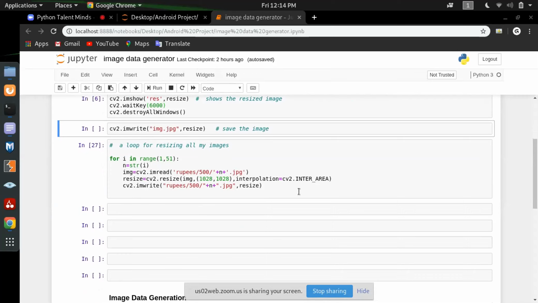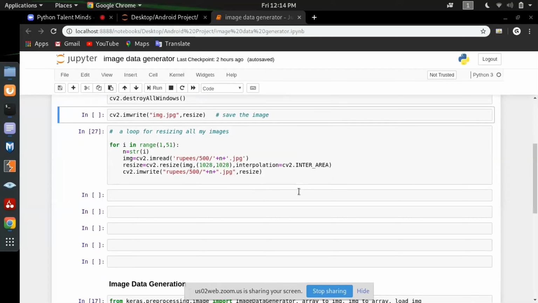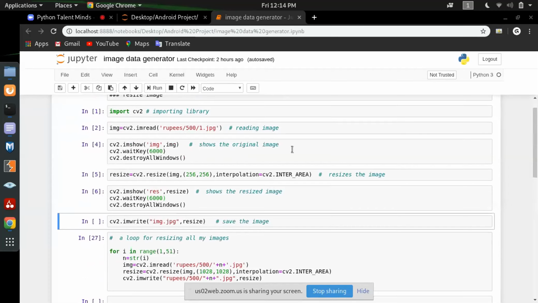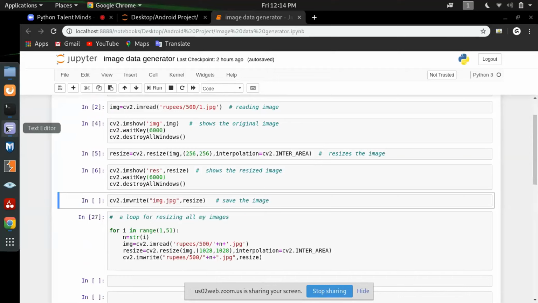This is because while training is happening, it will take so much time if we give high resolution pictures. So I have resized the data. This is the resizing process.